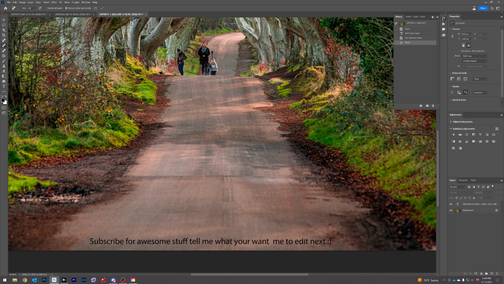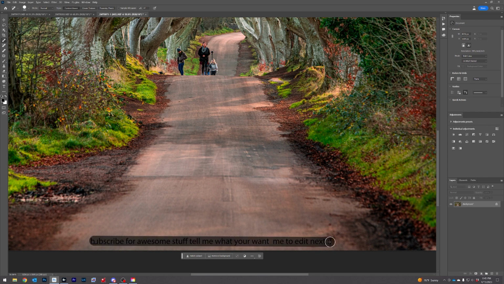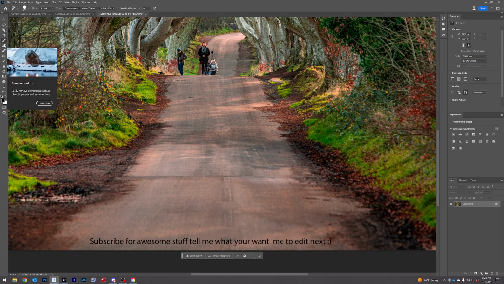I know. It's a funny thing to edit out, but what if there was some text at the bottom here that you wanted to remove? So you could come over here and select the Spot Healing Brush tool, come down here, click, hold shift, and then click over here, and that does remove it. But there's a little bit of artifacting going on. So let's undo that and go to the new Remove tool in the beta program.